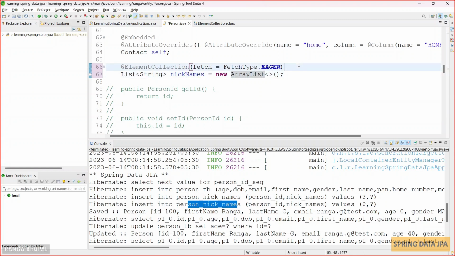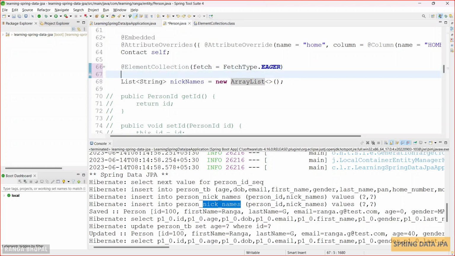Now let's come to the next one. Here, the person_nicknames table name: how has it come? The table name is from the entity class and the property name, so nick underscore names. I don't want to use it like this. Instead, I would like to save it as nicknames directly. So for that, we need to override it.